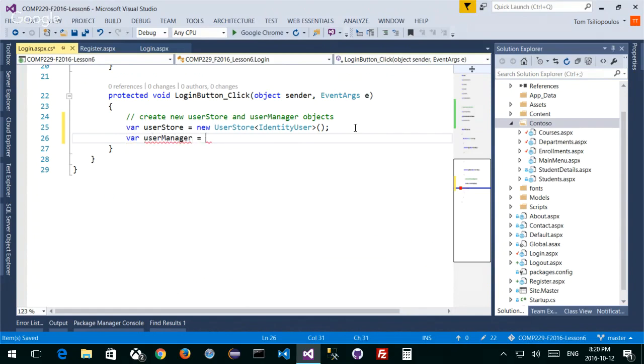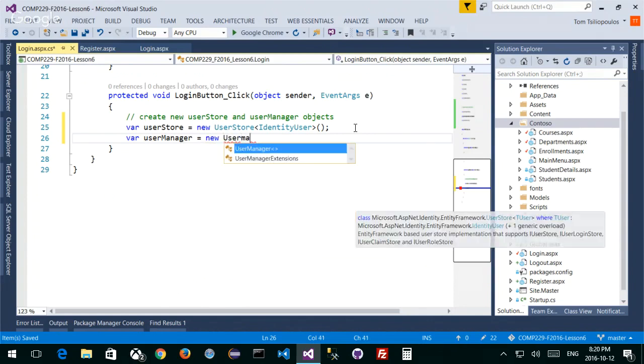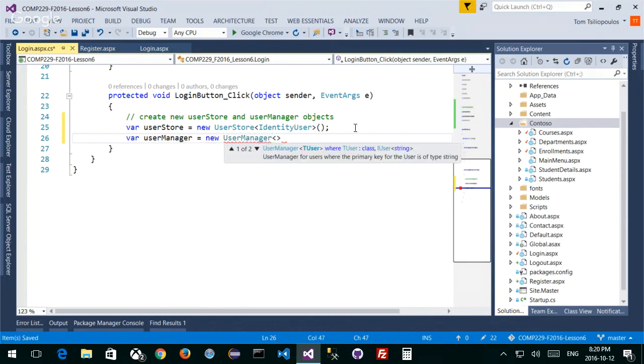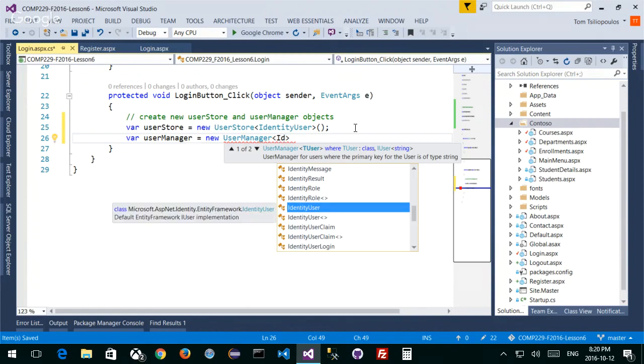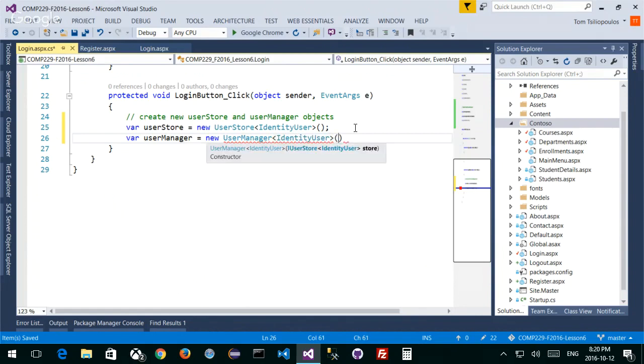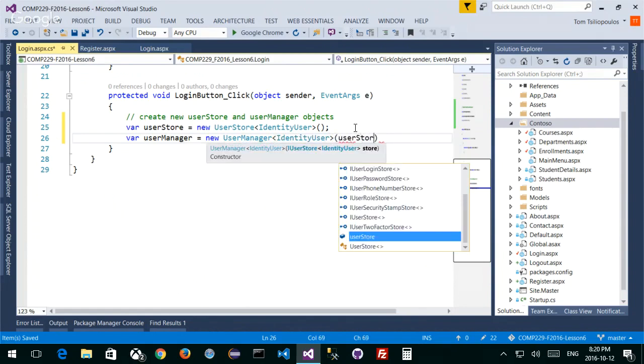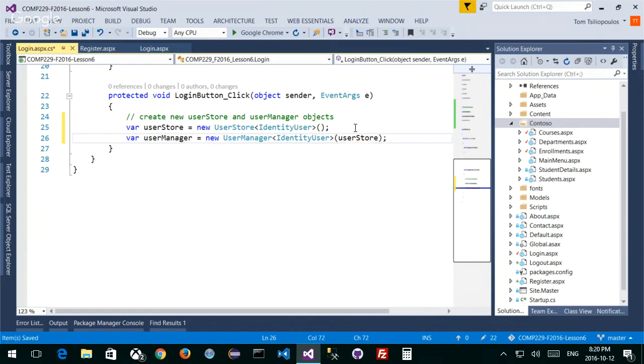So user manager and user store are two different things. We'll talk about those. I'm going to make a new user manager object of type identity user, but we're also going to pass in a reference to the user store. So again, managing users, storing users. Very simple. If it's called user manager, user store, for Microsoft, it makes it very easy to understand what it means, right?